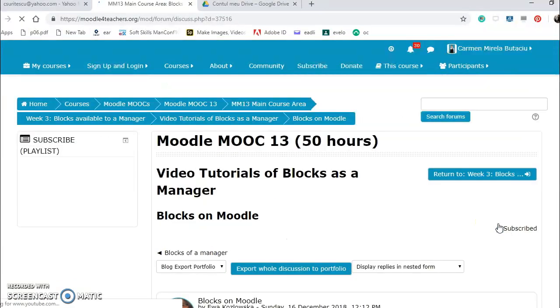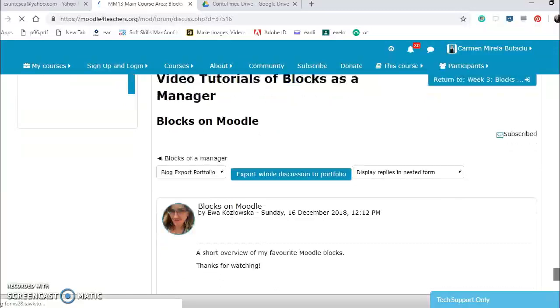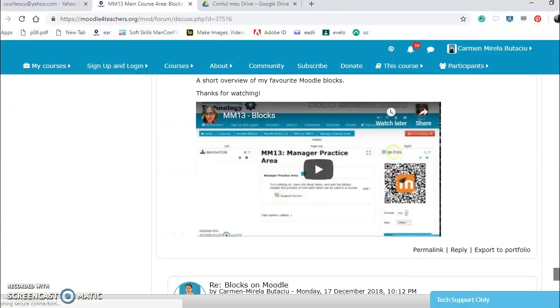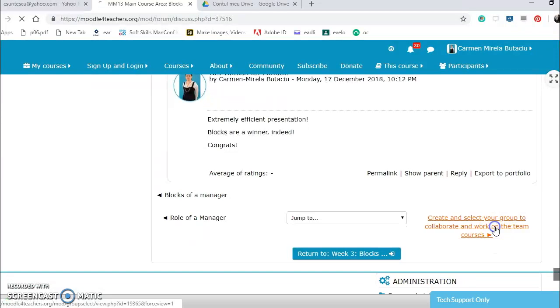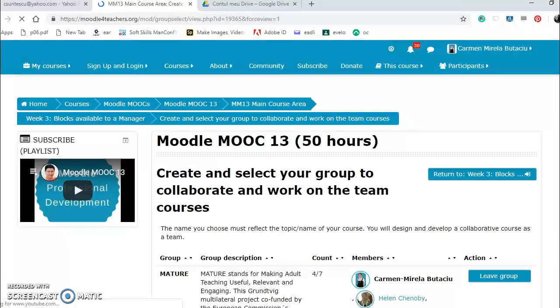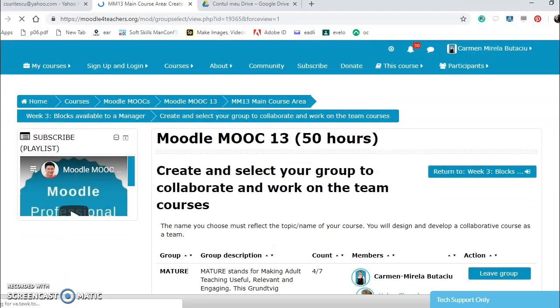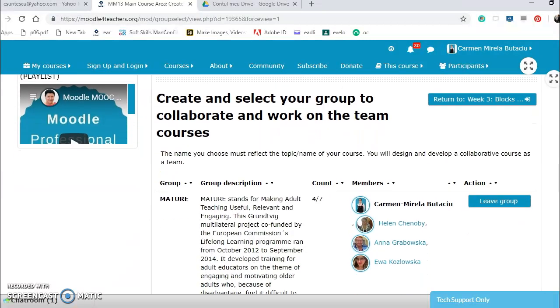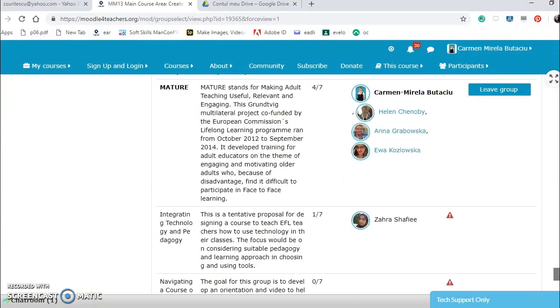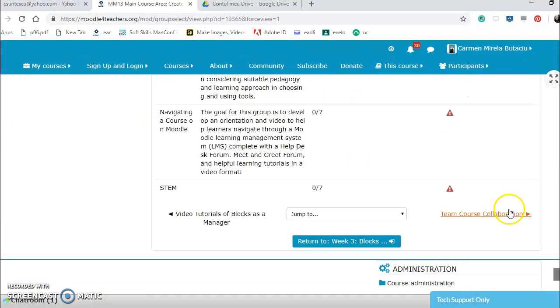Then we had to start the blocks on Moodle. Okay, they select your group to collaborate and work on the team course. The name you choose must reflect the topic name of the course. I remained with MATURE, in which we had to design and develop a collaborative course. Team course collaboration.